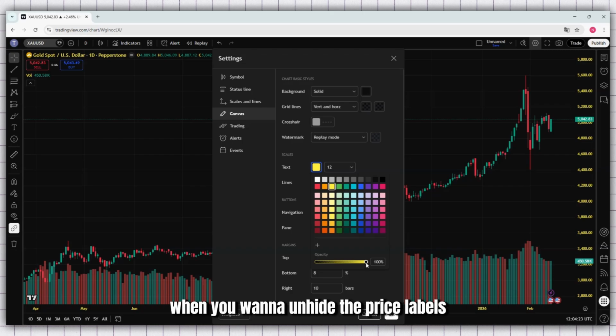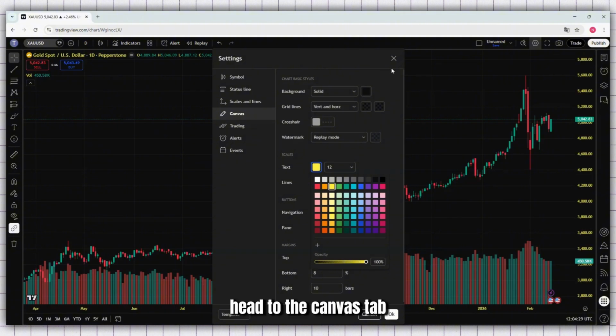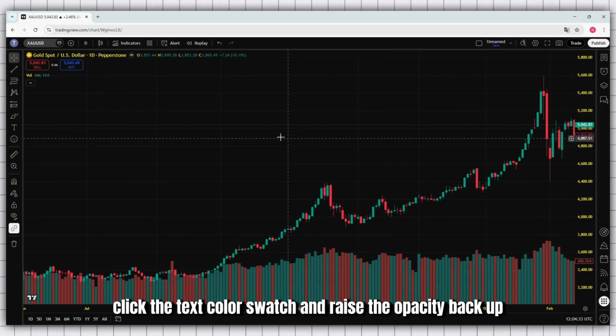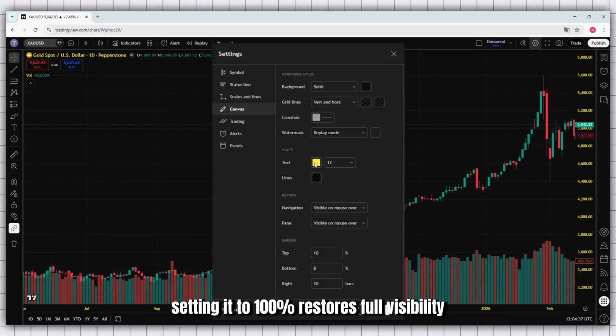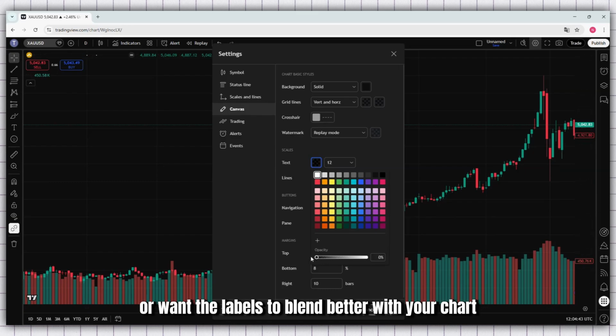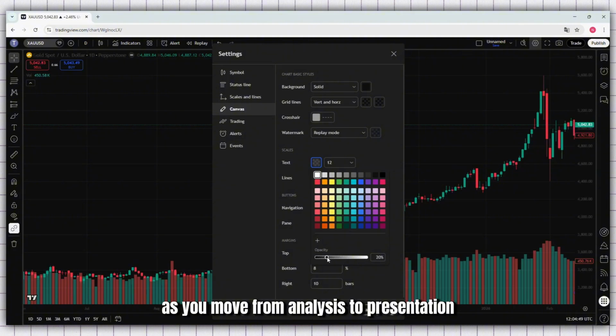When you want to unhide the price labels, go back to the same place. Right-click, open Settings, head to the Canvas tab, click the text color swatch, and raise the opacity back up. Setting it to 100% restores full visibility, and you can fine-tune it to any level you like if you prefer a softer look or want the labels to blend better with your chart. This is a quick and flexible way to manage your workspace as you move from analysis to presentation.